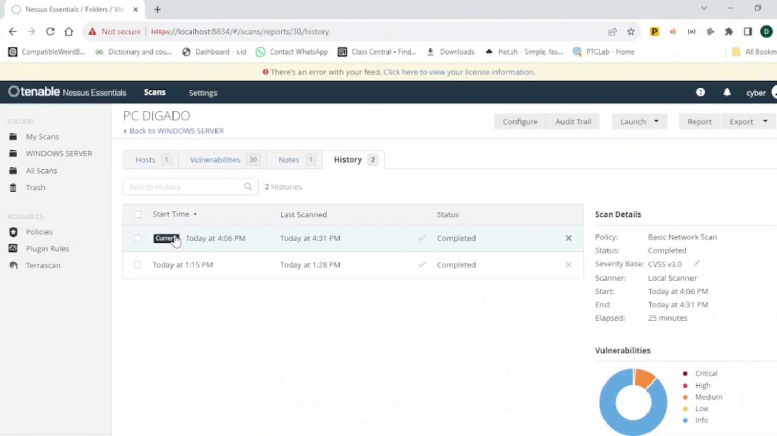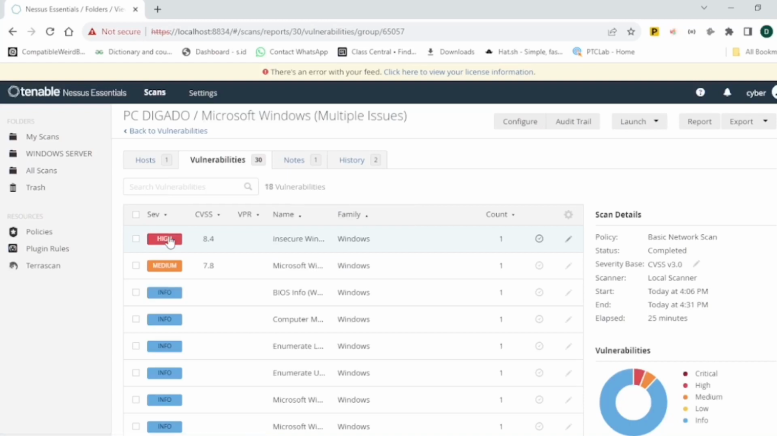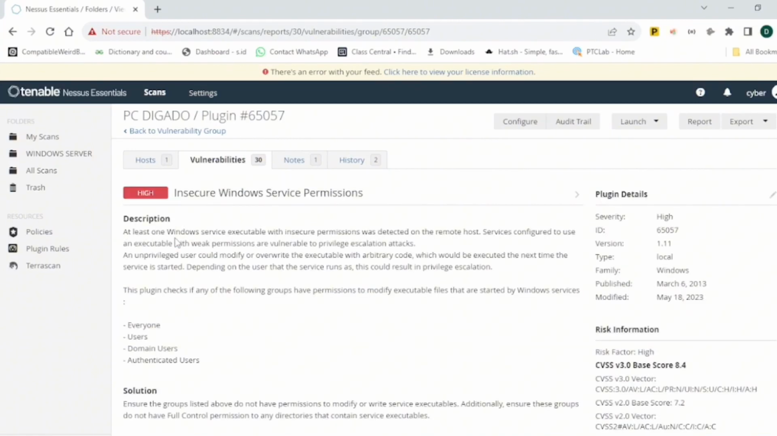So here are the vulnerabilities. Here is the mix. Let me double click on that. As you can see, we had a high vulnerability here. Let me double click on that and show you. This is the vulnerability. You can take your time and read.